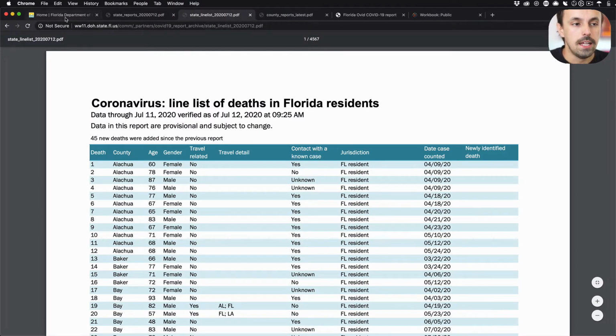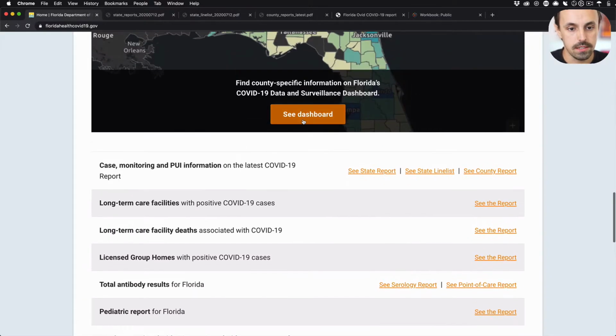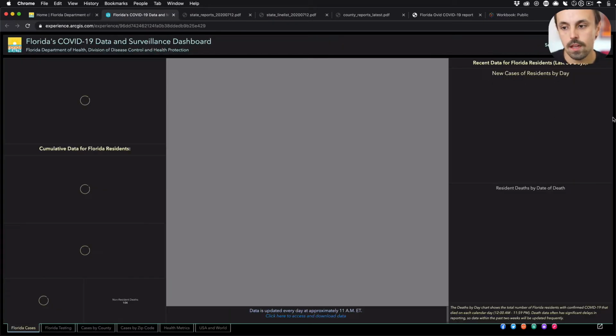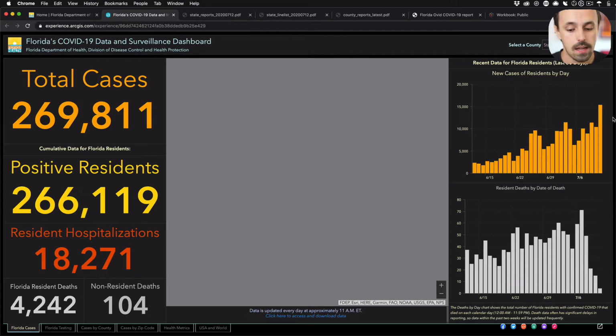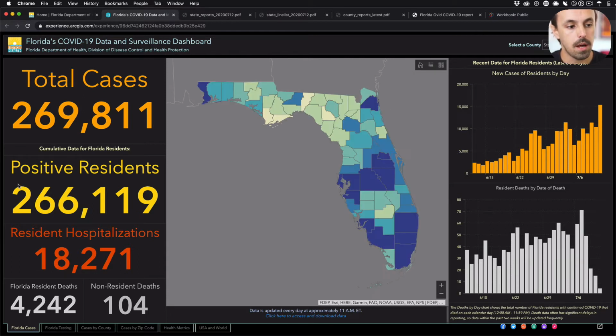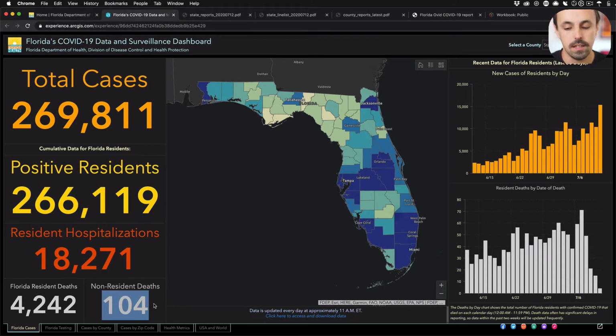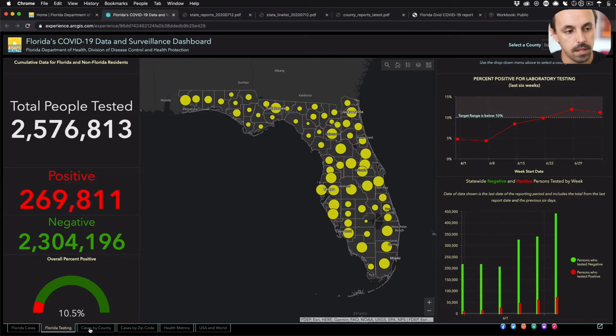Things we learn. Thankfully, the Florida Department of Health has a dashboard that is actually listed right here. So if you click on the dashboard, it takes you to this thing that's very well known at this point. And this thing has high-level metrics. Positive residents specifically, again, it excludes non-residents, except finally deaths are included here, which is nice. And it's got a bunch of graphs. This one's fairly useful. This one's a tragedy. I talked about it in other videos. This Florida testing includes, I believe, both non-residents and residents, which is good. And a bunch of other things.